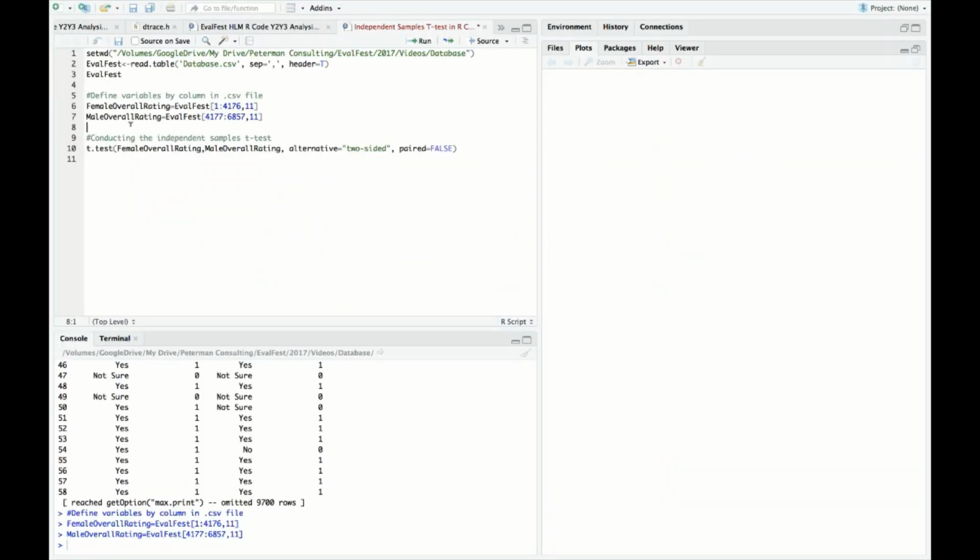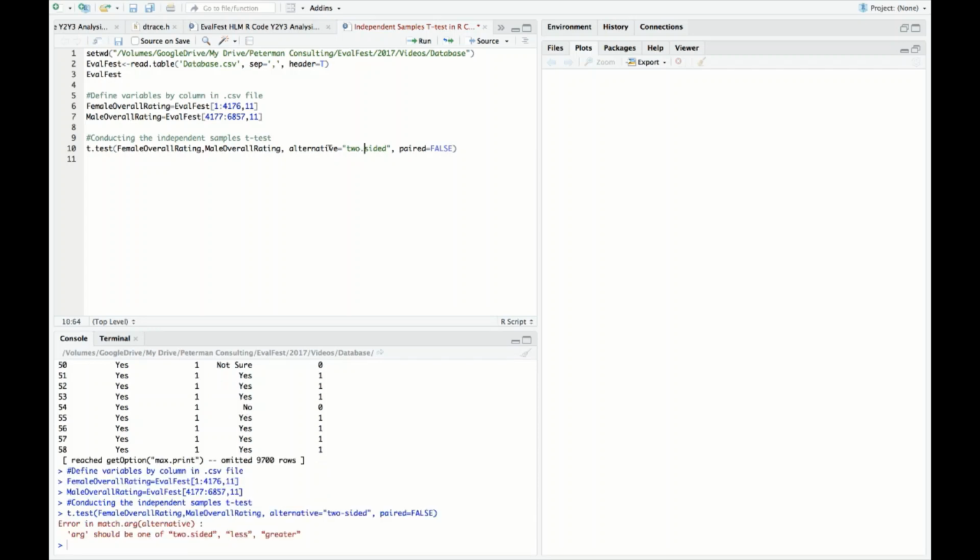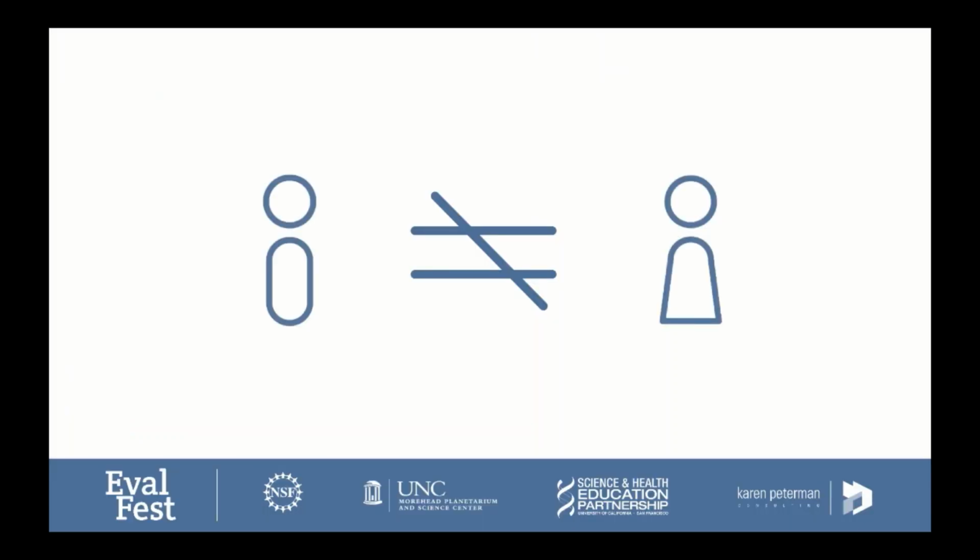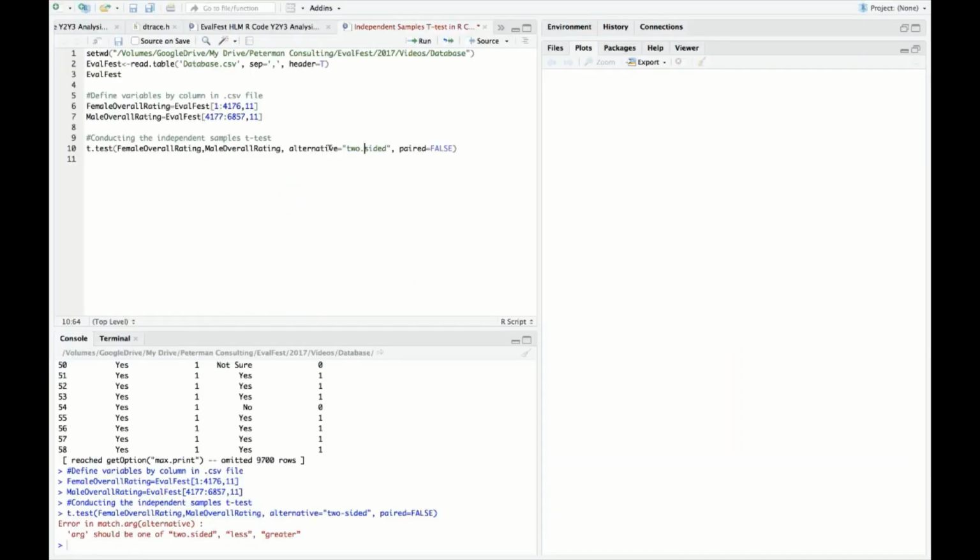In this file, line 10 shows the code that conducts the independent samples t-test. Notice that we have our alternative hypothesis defined as two-sided. This means that we don't know if males or females will have a higher average overall rating. This is the default in R and is not necessary if you want to conduct a two-sided test. It is also the default that you will use unless you have a theoretical or historical reason to believe that you know which group will have the higher rating.